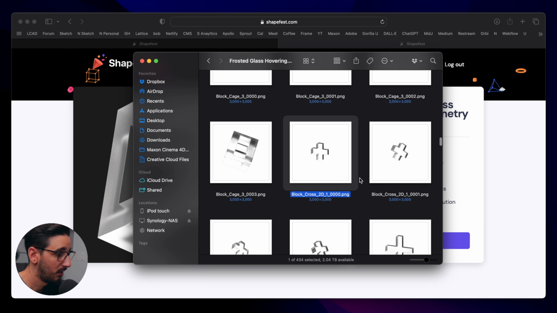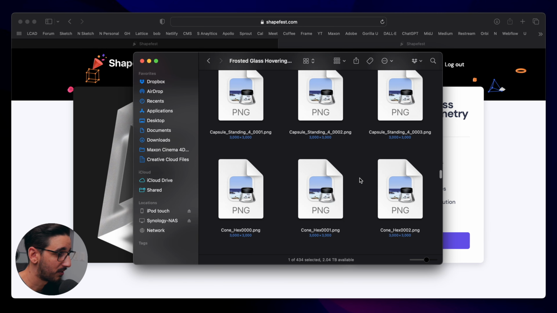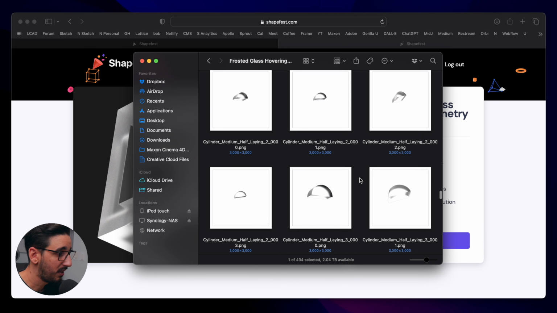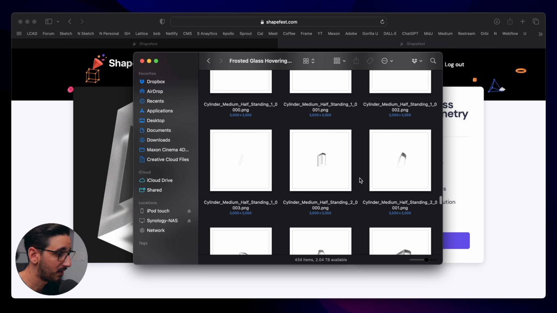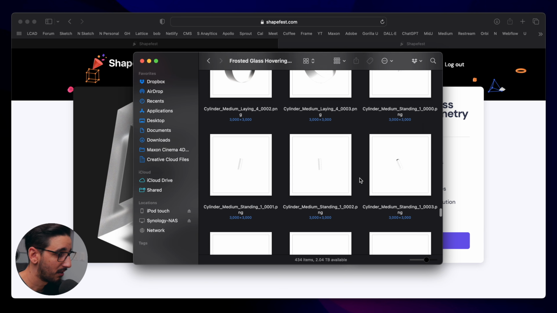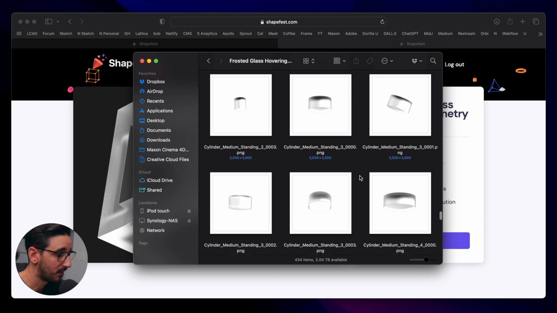If we go into icon mode here, you get a better sense of it. And they're completely transparent. So like when I say frosted glass, I mean frosted. You can see through these.